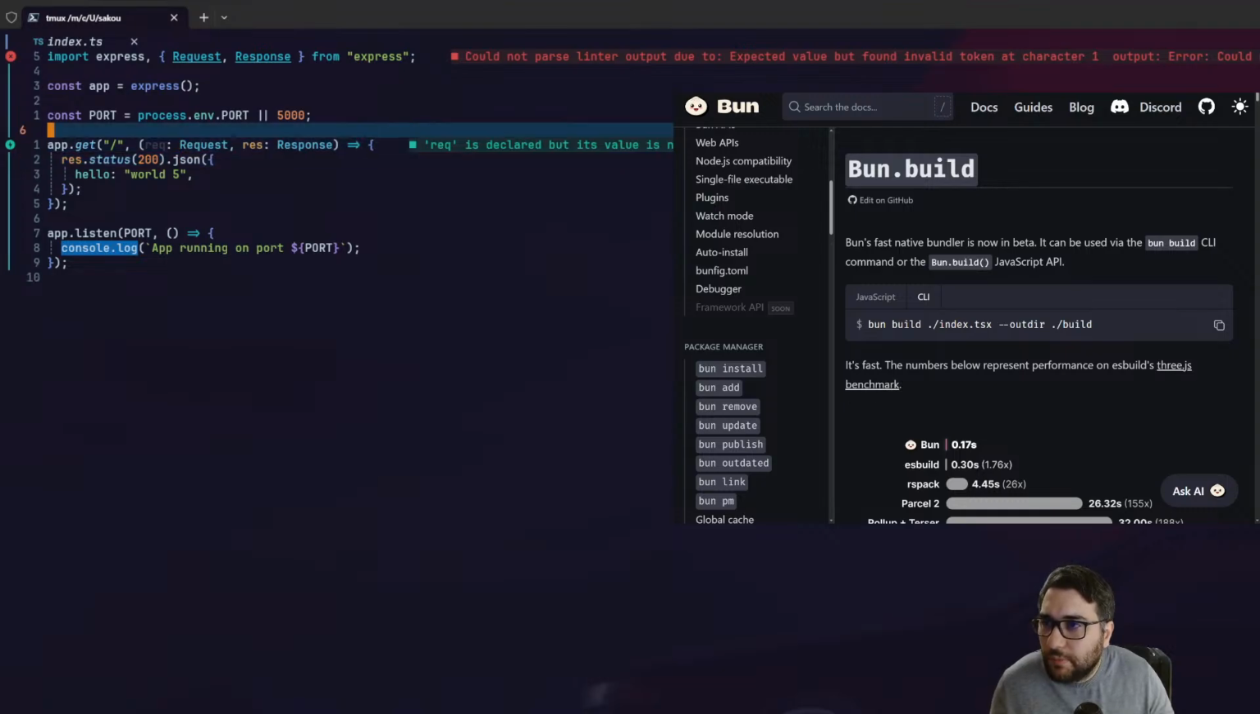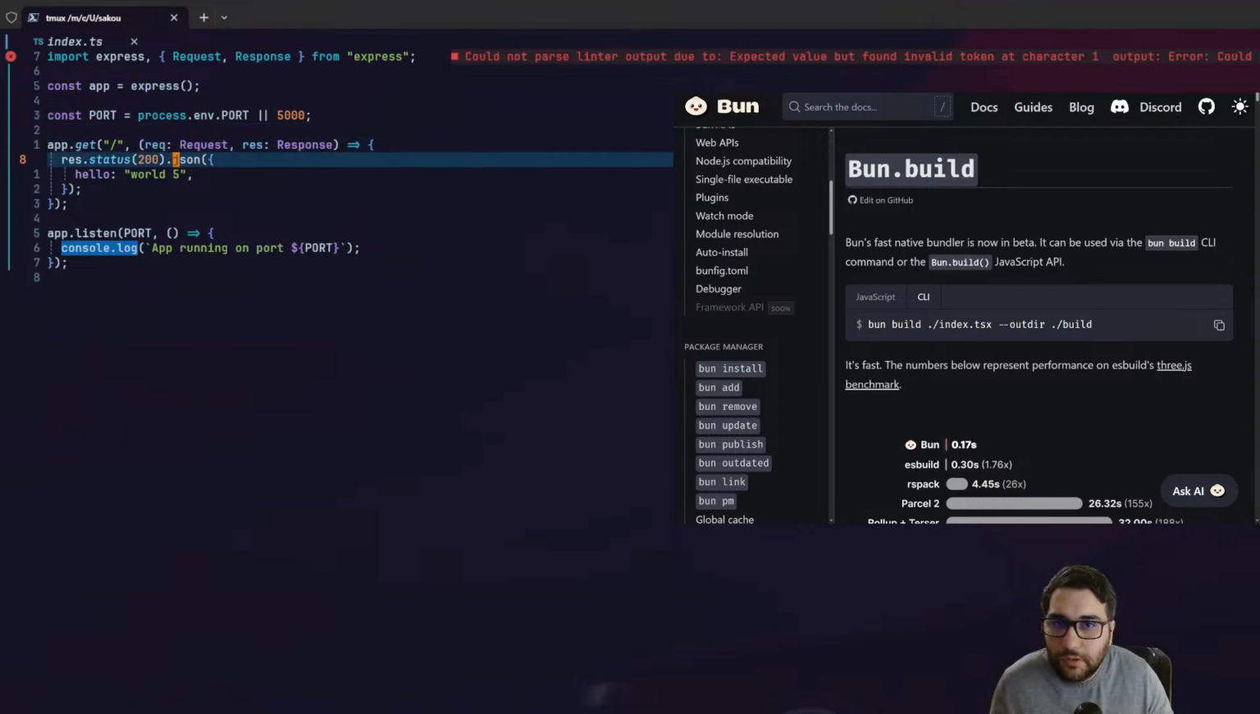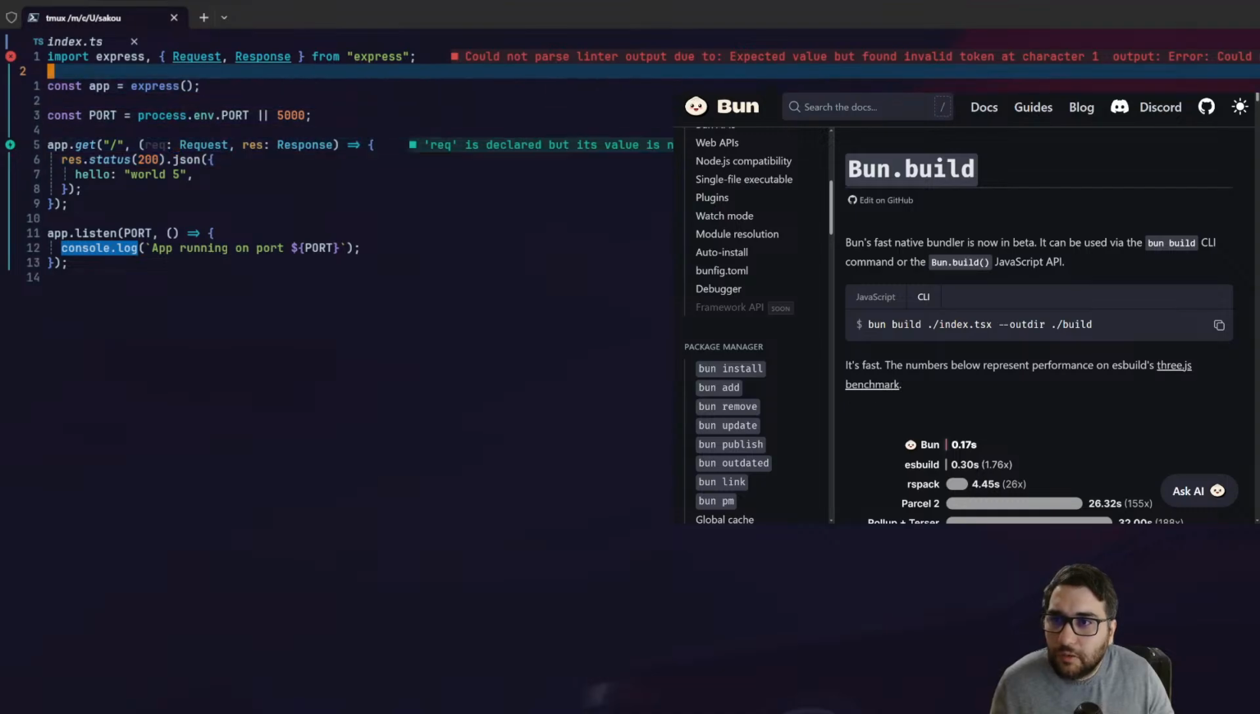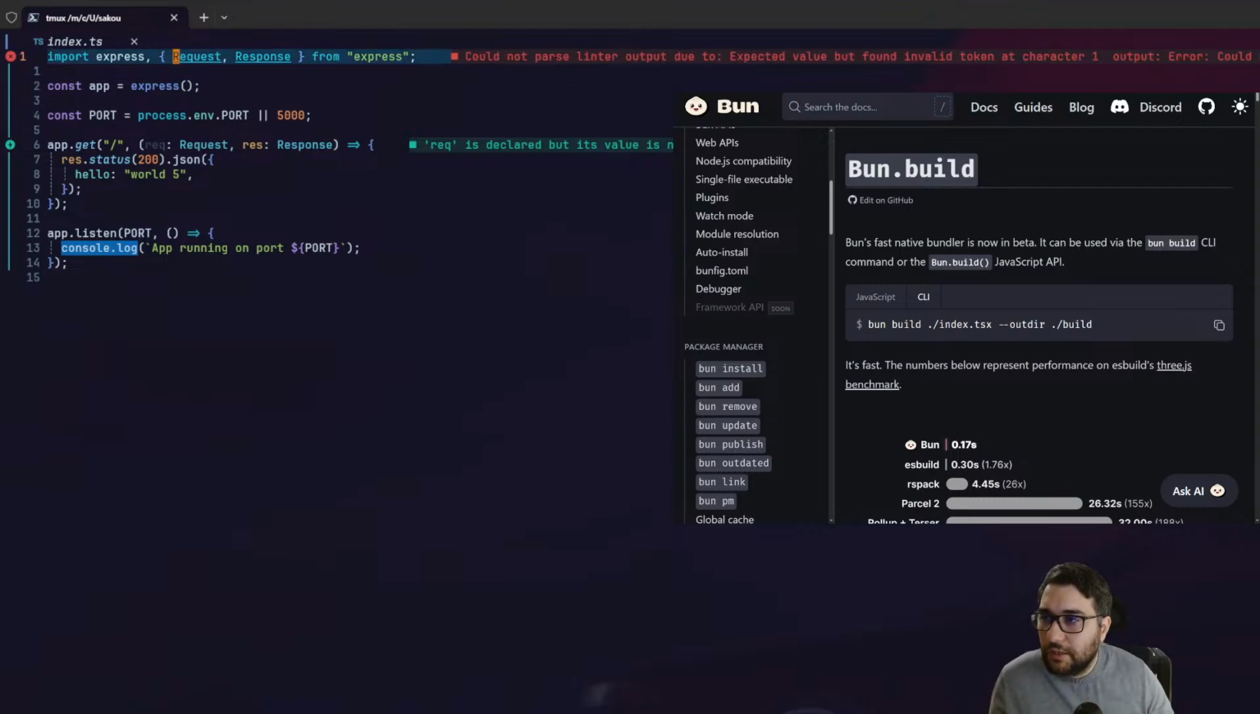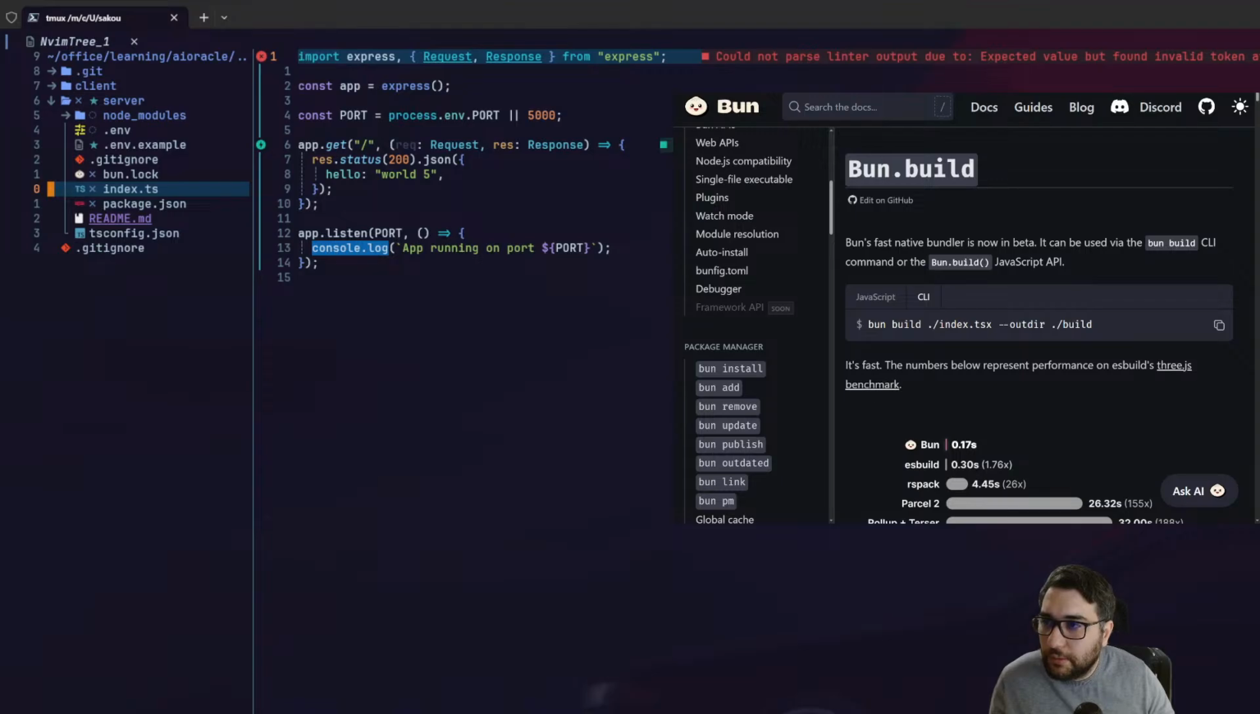Also, I don't know why my LSP is doing this. Let me restart it. I'm restarting my LSP just to see what is the problem that it has with Express. It says that it could not parse linter output due to import using the type only import when verbatim module syntax is enabled. Could not find config file. I don't know what all of that is about, but I can go back later on to that.